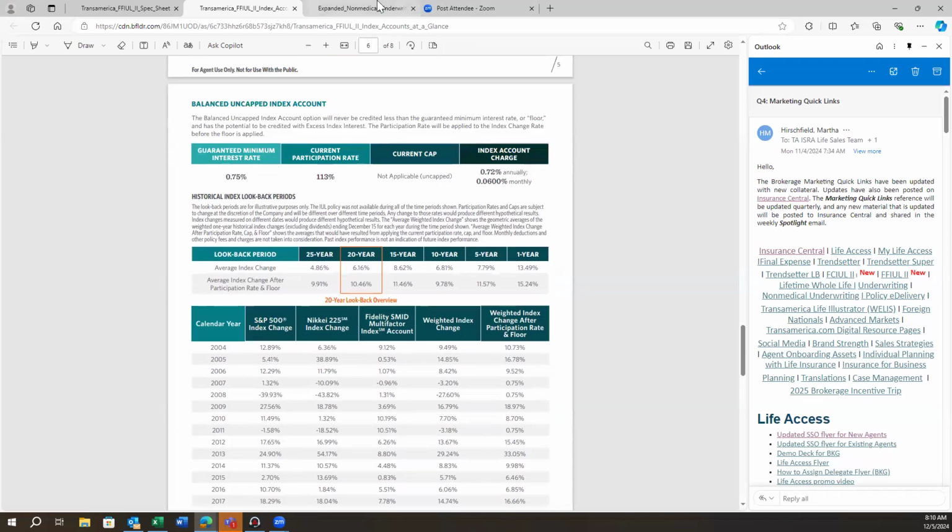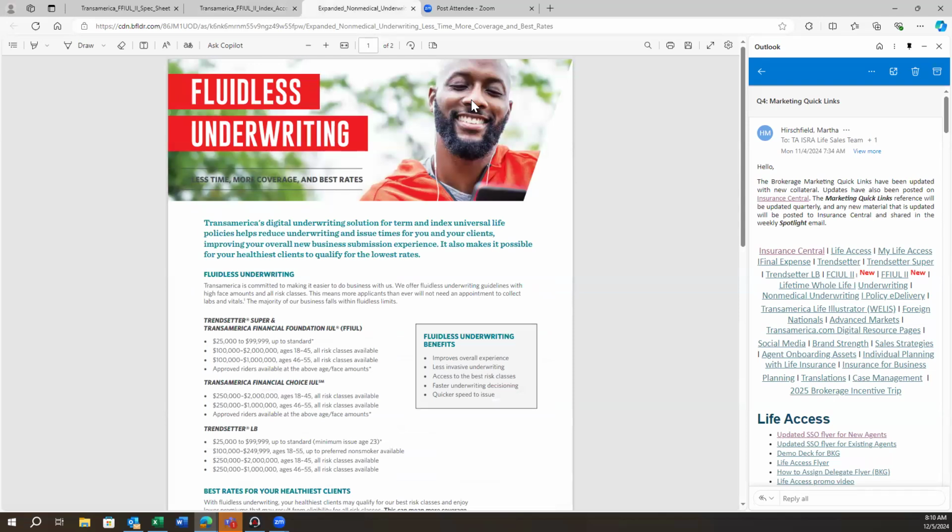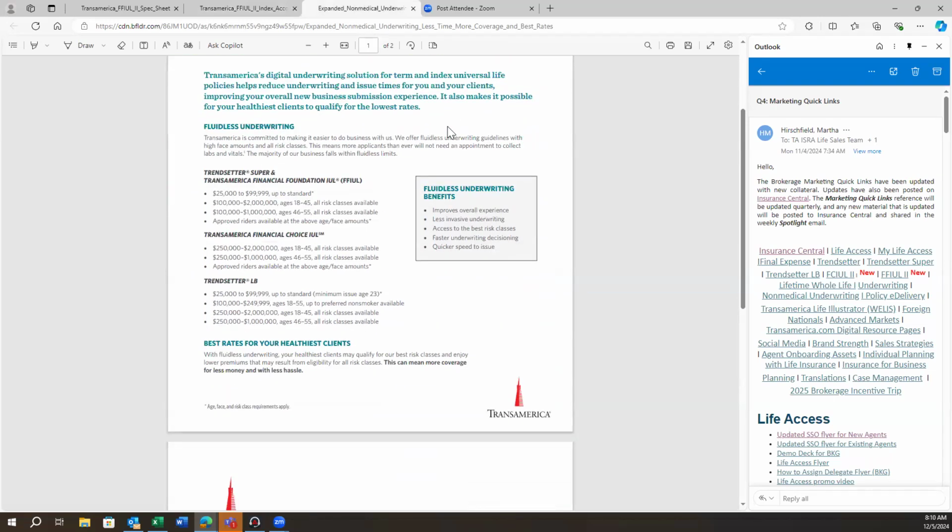One of the key things with our term and our index universal life products is that we have high non-medical limits for underwriting. So the big picture is if you have somebody 18 to 45, you can write up to a $2 million face amount and qualify for no paramed exams. So no blood, no urine, no doctors, no nurse. Age 46 to 55, you can write up to $1 million and qualify for no paramed exam.